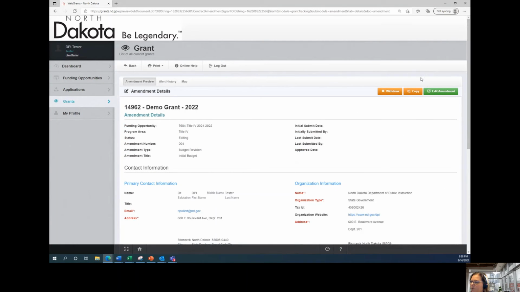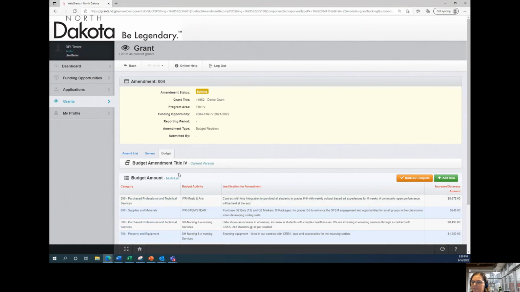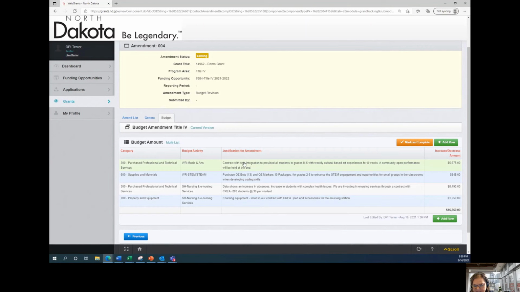So I'm going to edit this amendment. And as you're building yours, you'll need to edit yours, I would assume. So I'm going to click Edit Amendment. This is where I left off on the previous screen. So I'm going to Budget Amendment Title 4. I'm going to click there. And now I can continue to build my budget. So we can see at the bottom, it totals it up for us that I have currently allocated, or said that I'd like to spend, $16,360. My activities, well, I'm going to purchase technical services.